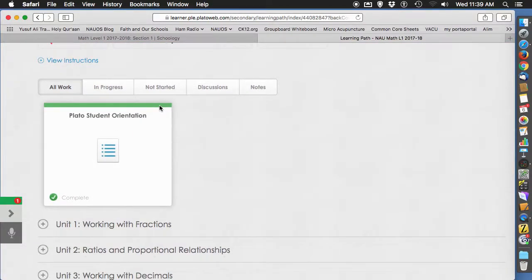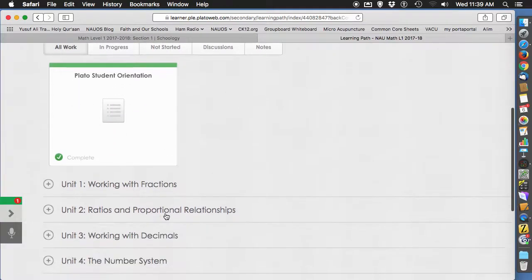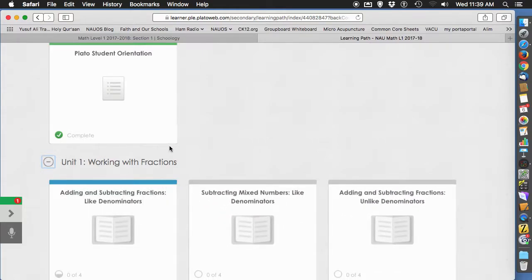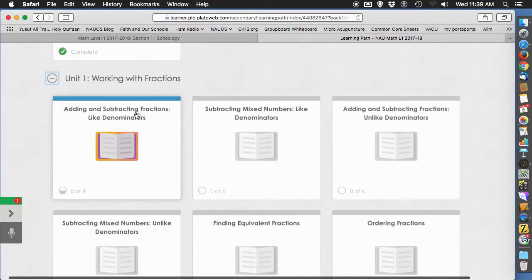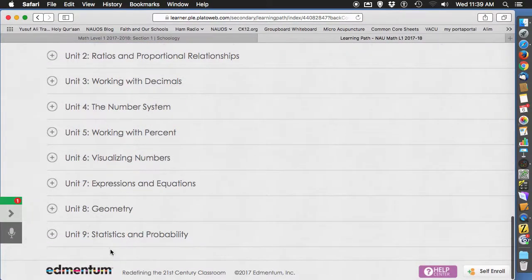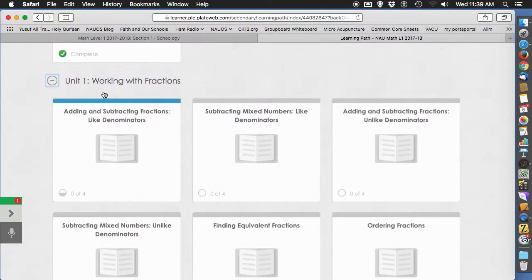Okay. Now that we've done that, I want to show you what a lesson looks like in Plato. So I'm going to open this up. This is where we'll be doing most of our work this school year. The first assignment is adding and subtracting fractions with like denominators. This is our first assignment. Then the second one, the third one, all the way through the whole school year, up to Unit 9 and all the assignments in it. This is from Unit 1, Lesson 1, Lesson 2, and so on.